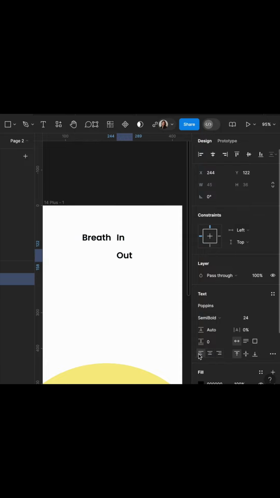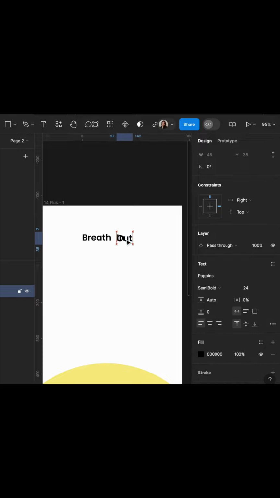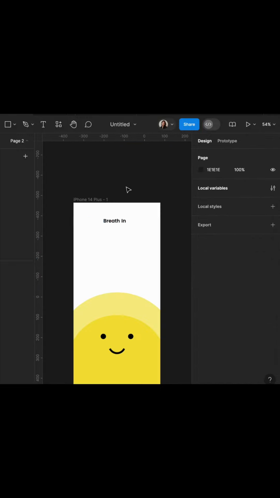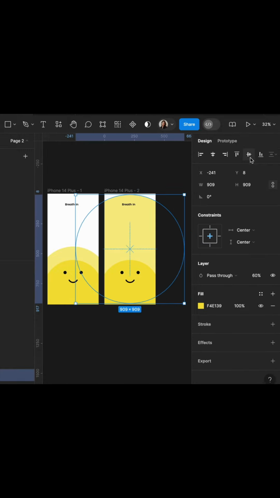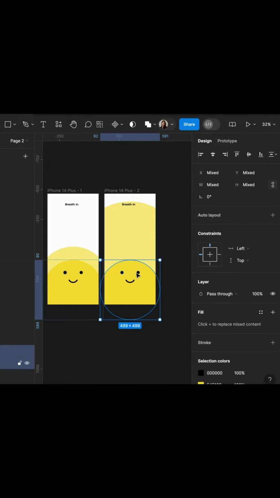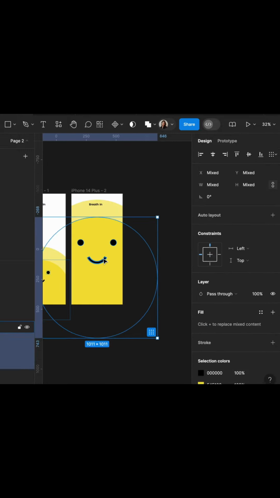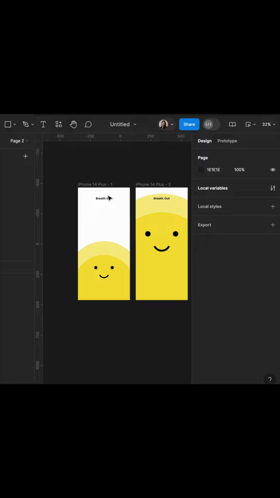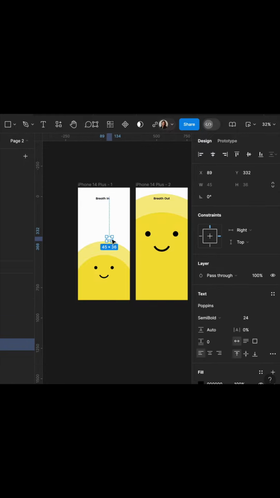So for that I'm going to hide out, and firstly I will make a frame including all these three and I will do clip content. Now copy the first frame and make the shape larger. After that, hide in and out by shifting it to the top. Align both the text properly.